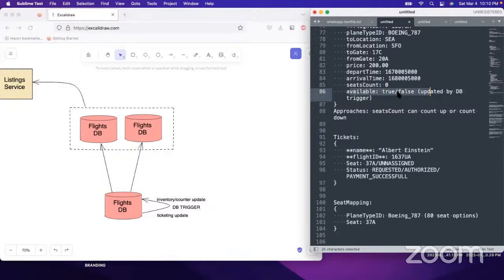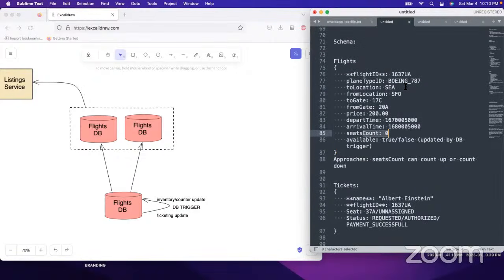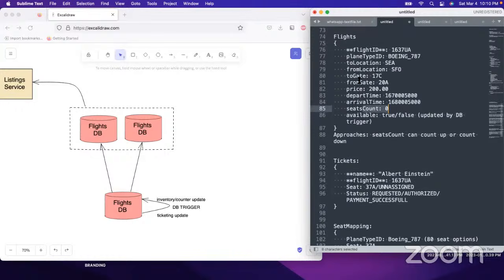attribute for available. However, there's a chance that might violate the concept of single responsibility. You don't want a field handling multiple responsibilities, at least in code. In databases, the concept of normalization is maybe a little different. You've got multiple options here, and whether you count up or down, I don't really care, and I don't want to get too hung up on that. So you're going to do the DB trigger from the tickets over to the flights for updating the seat count.